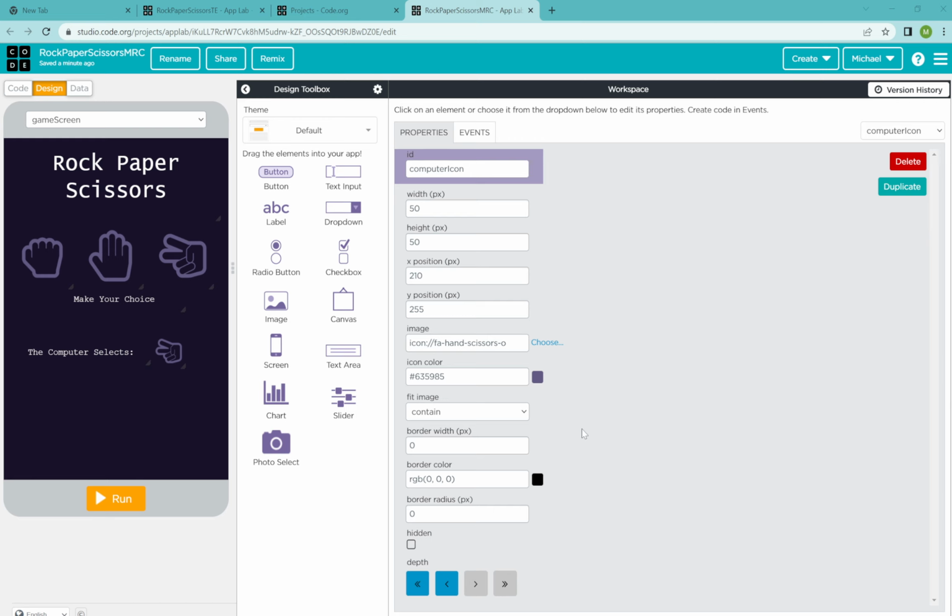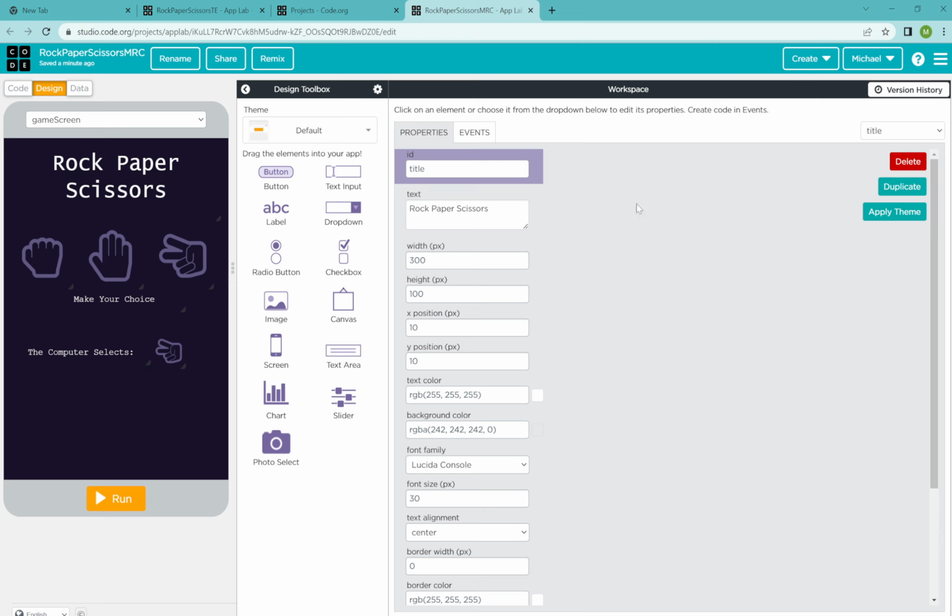All right, so now I think we have just one section left to go. And that is going to be another text area. So I'm going to come up to the rock, paper, scissors title. Again, I'm going to use duplicate. And I think it happened one too many times.